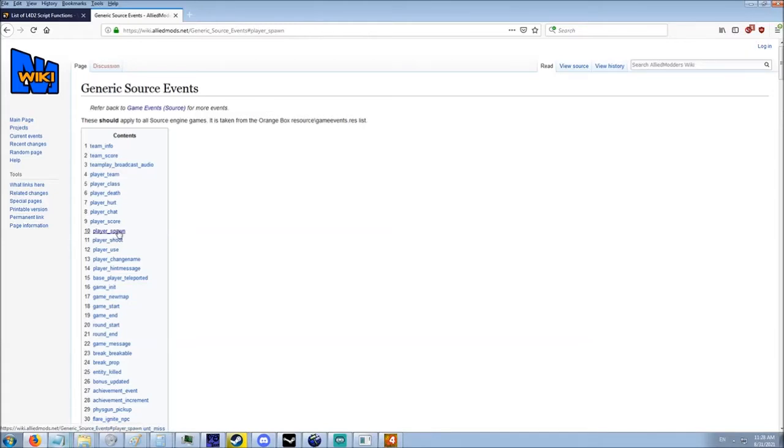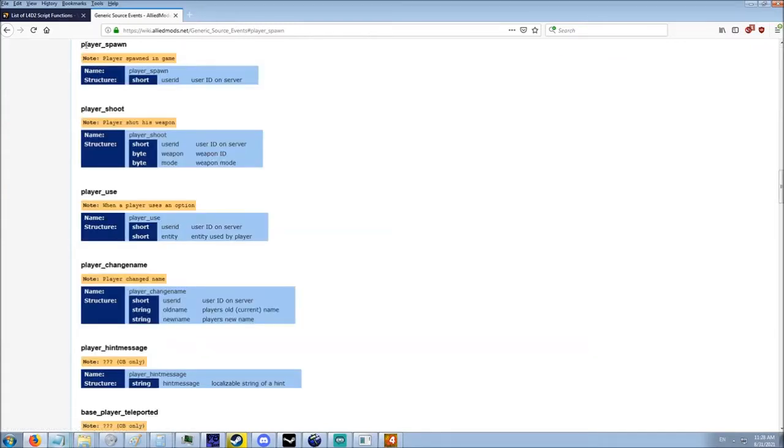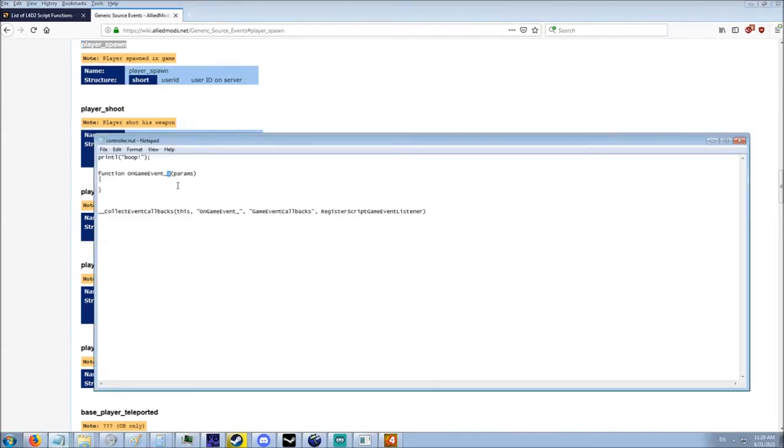Let's see, right here, player spawn. So we'll grab our little player spawn here, go in here and paste that in. And then I'm going to put a print line "boop has spawned", smiley face. Okay.